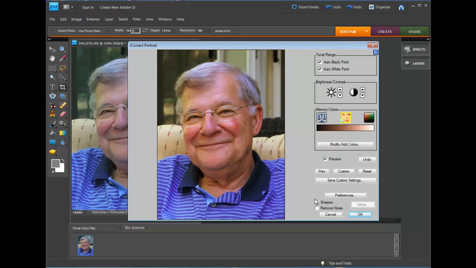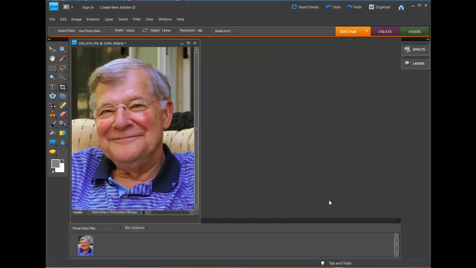Basically finished. I generally like to sharpen the image. This camera that we use is simply a 5-megapixel camera, so we'll add a little sharpening to it, which is done automatically when we click OK, and we're finished.